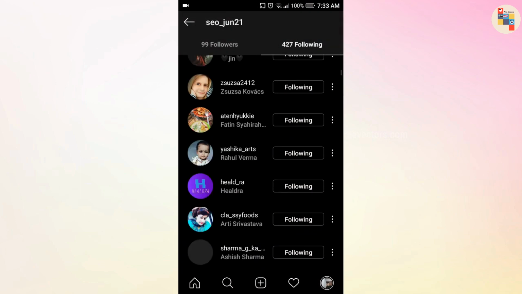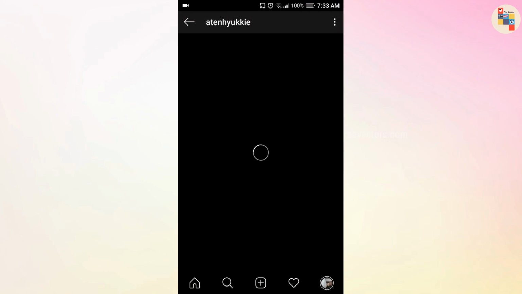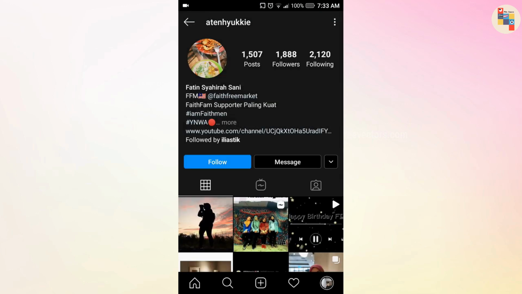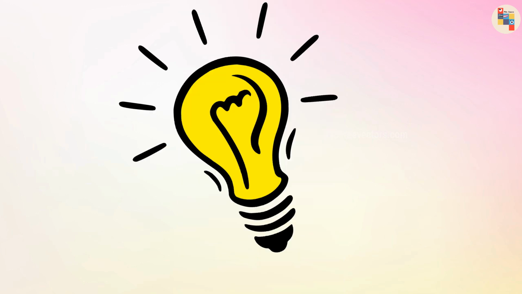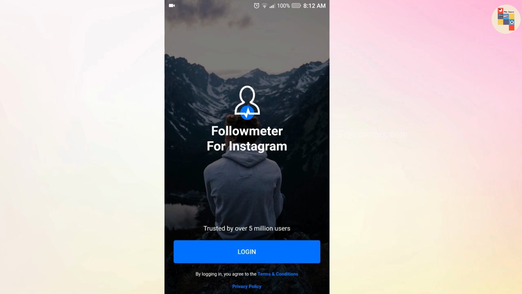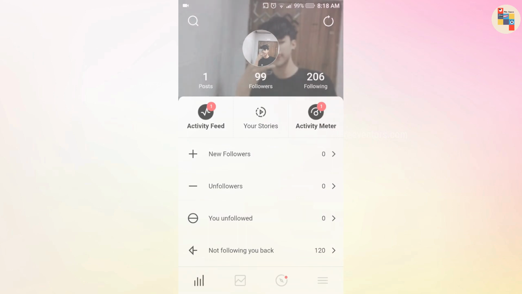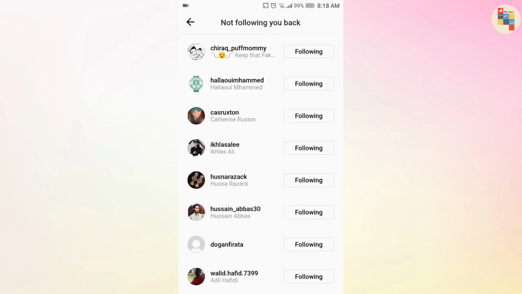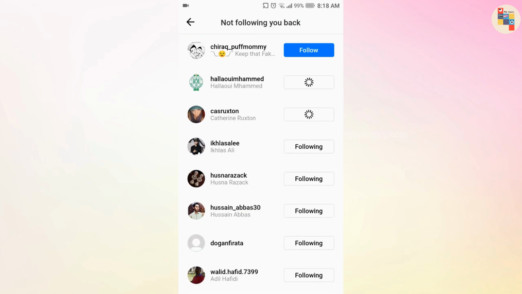Do you guys often check the list of those friends who are not following you back? It is so difficult to check each and every friend who hasn't followed you back from their profile, but we have one idea through which you can see the list of those friends. For this you need the application called Followmeter. Don't worry, this is a trusted app. Log in from your Instagram and you can see the option not following you back. Click on that and you will be able to see the list of those friends who are not following you back. You can directly click on the following button to unfollow them.